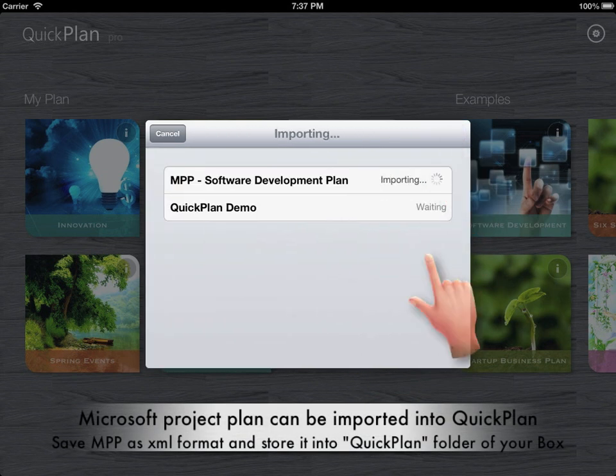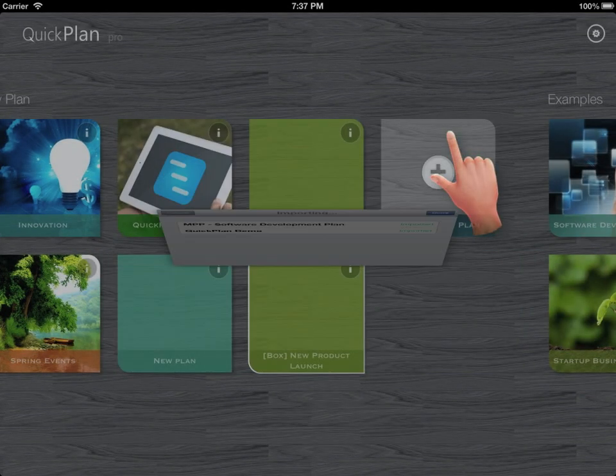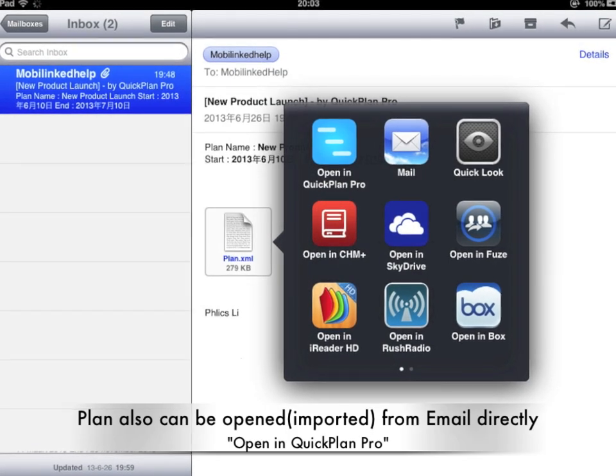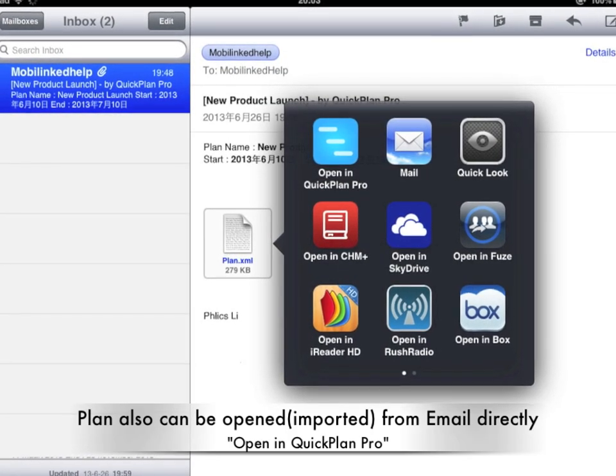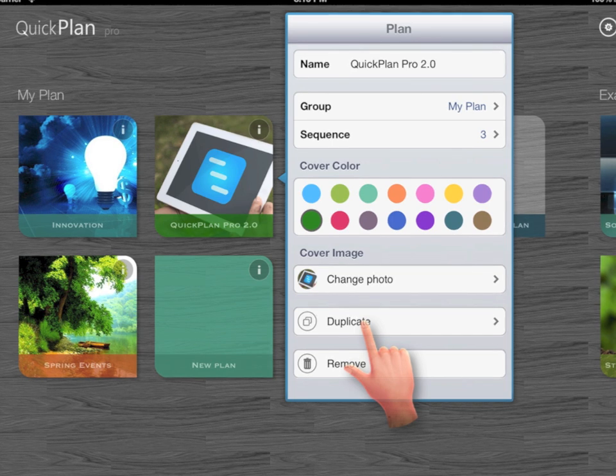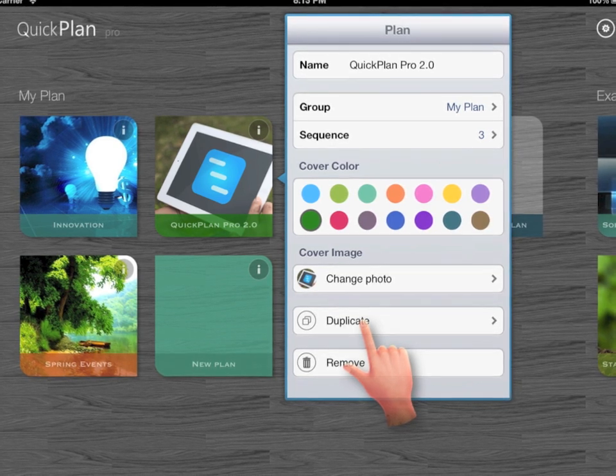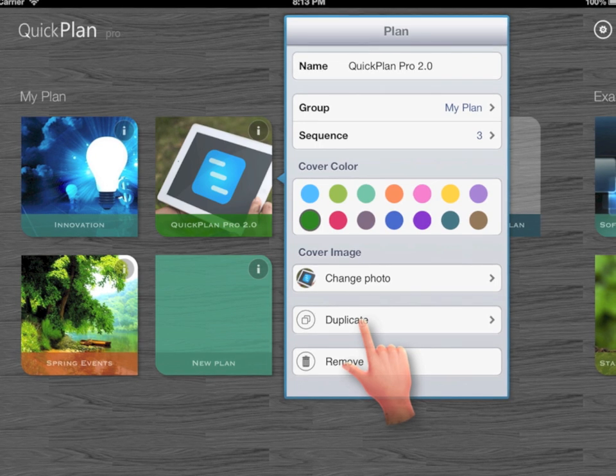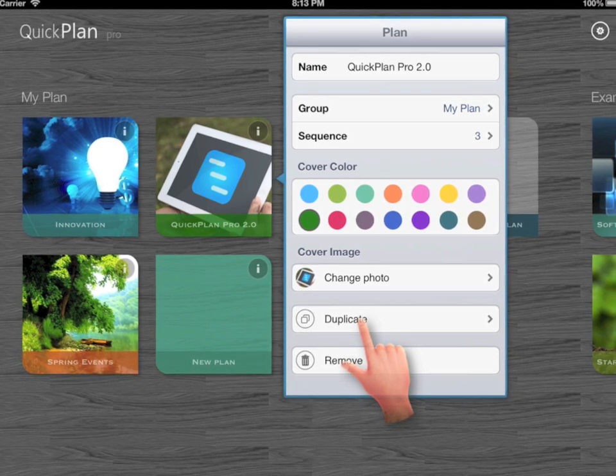Microsoft Project plans can be imported into QuickPlan. Save the Microsoft Project plan as an XML file and store it in the QuickPlan directory of Box. Then import the tasks into a plan. A plan can also be opened from email directly. We can use QuickPlan to maintain the name, tile cover image, tile color, and tile group of plans with a modern UI.